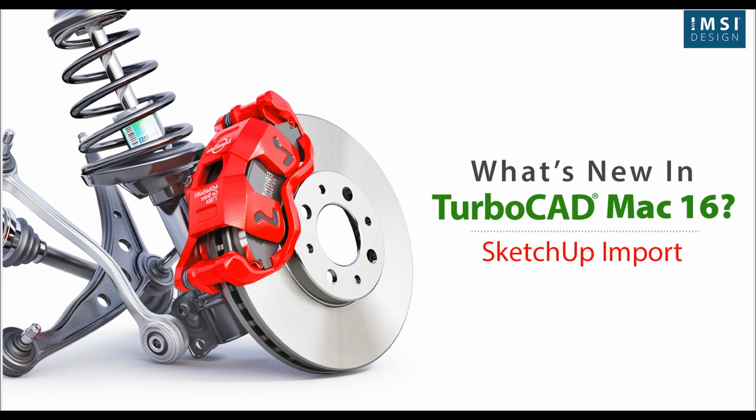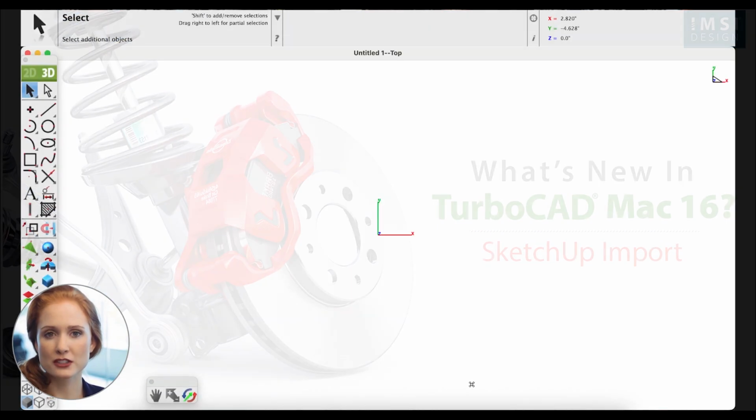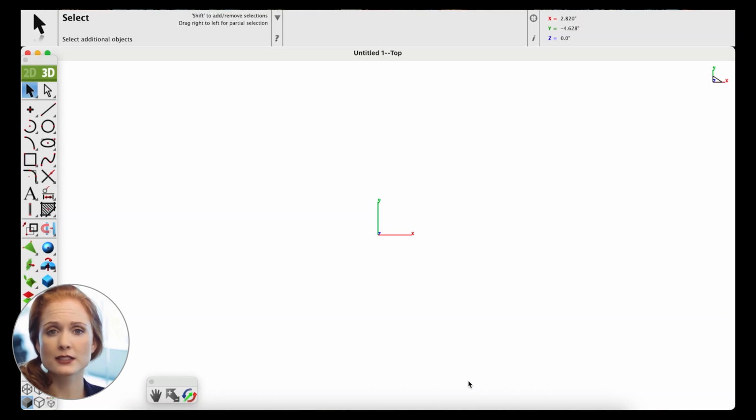SketchUp import. Welcome to this tutorial on importing SketchUp files into your application. In this video, we'll walk you through the simple steps to integrate your SketchUp models seamlessly.